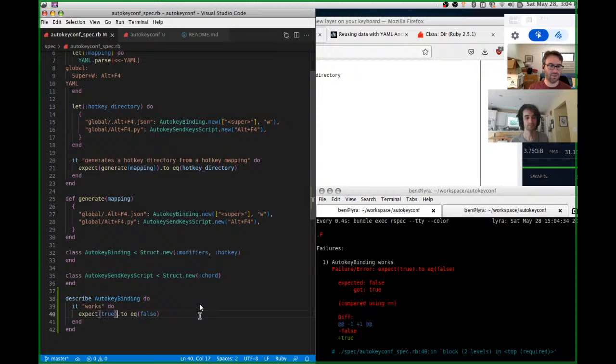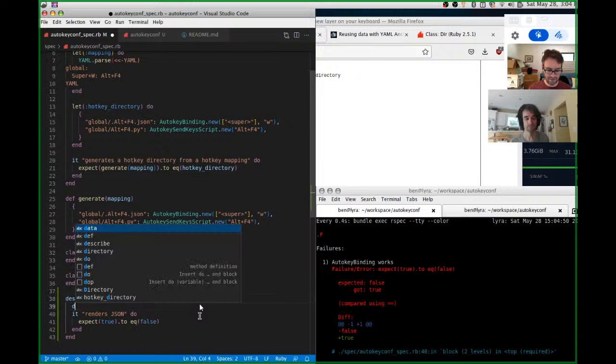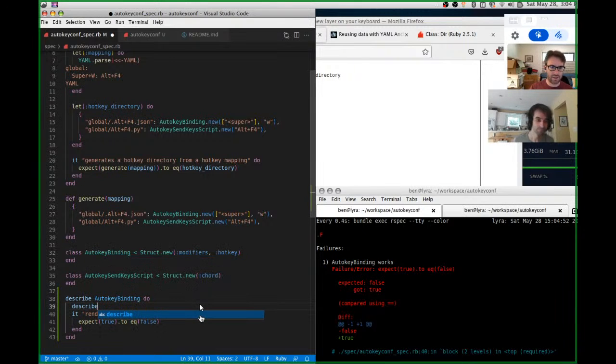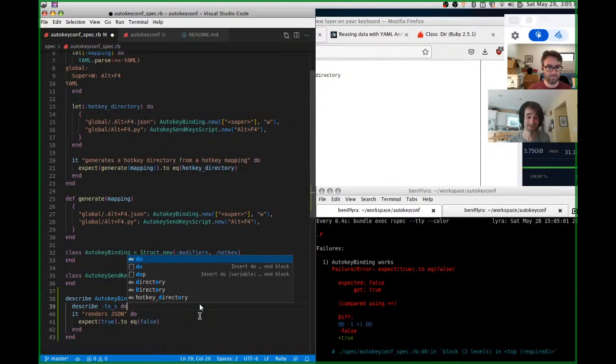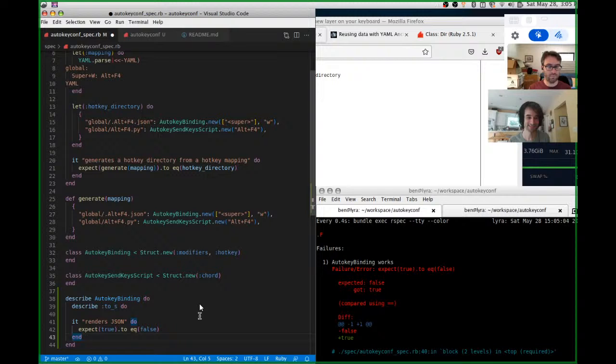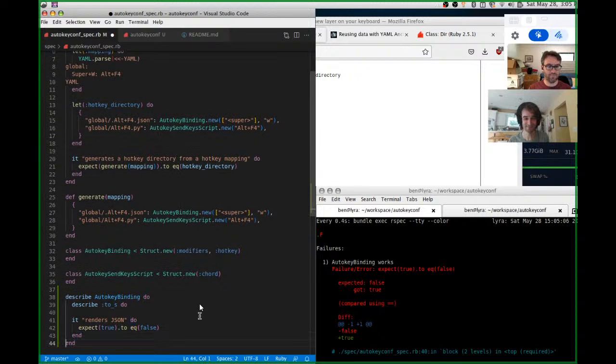So in this case, Autokey binding just renders JSON, right? There's a specific method we're going to be testing. Is it like toString or to_s or something like that? to_s is great. Yeah. Ruby has standard interfaces for this. I love to_s.